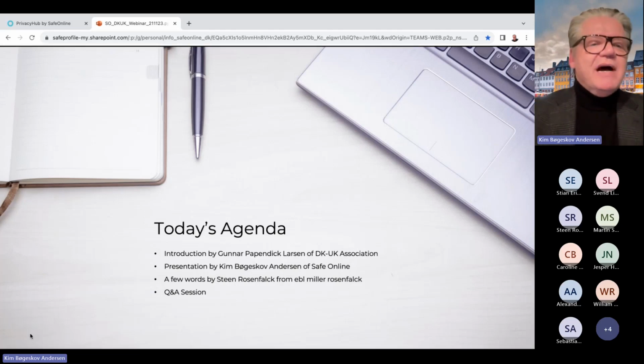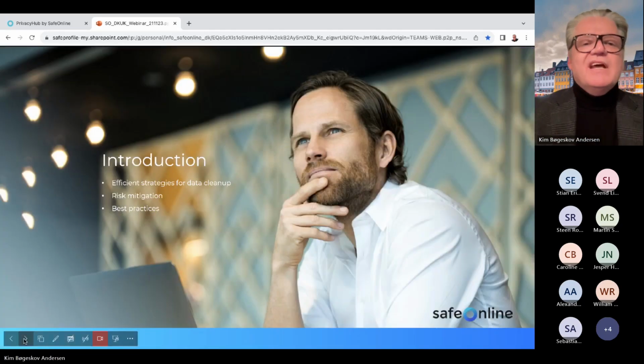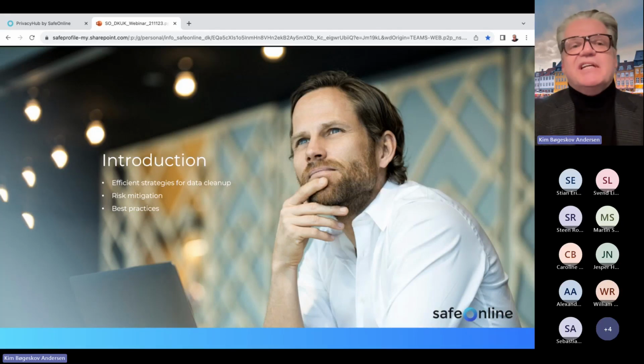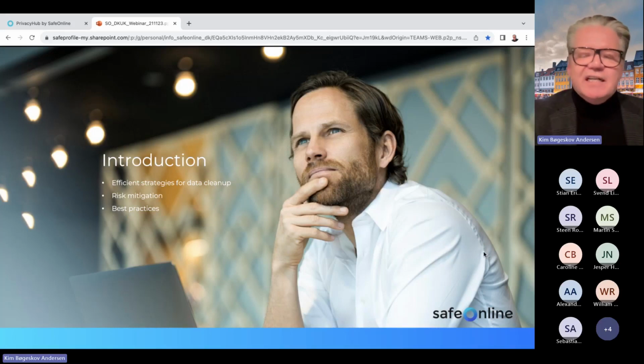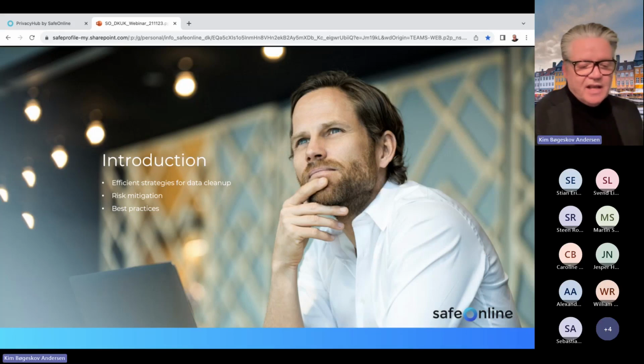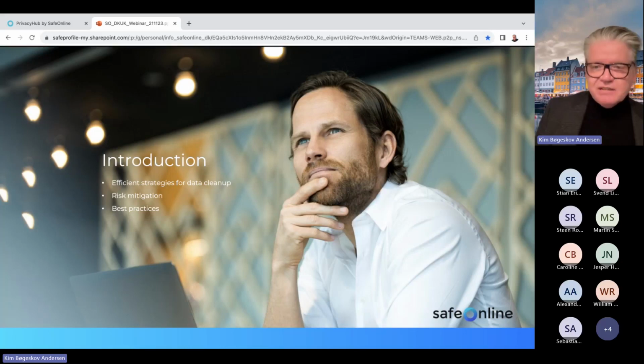Well, let me start by giving you a little bit of an introduction to these three points here: efficient strategies for data cleanup, a little bit of risk mitigation, and best practices. We'll be exploring really efficient strategies for data cleanup and risk mitigation. I will dwell a little bit on best practices for identifying and managing sensitive data.